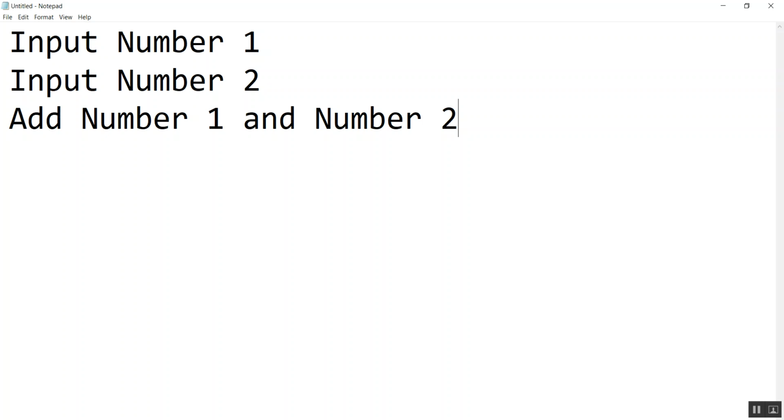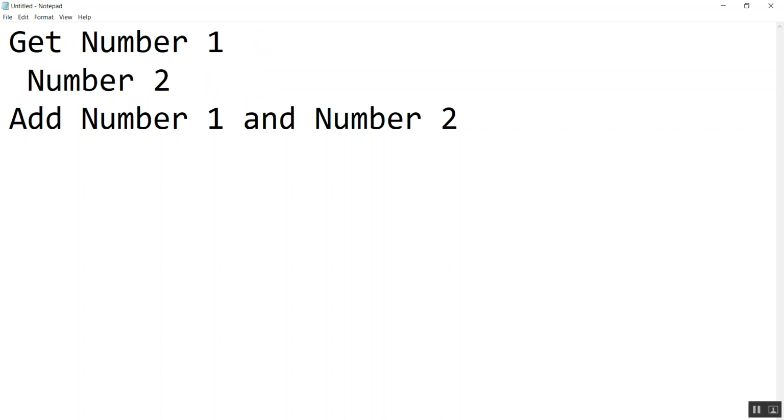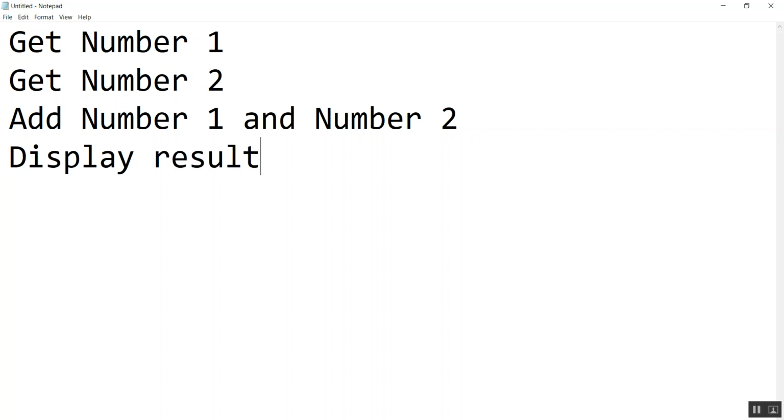So input number one, or I don't even know if input, it could probably just say get, because input's very much, again, I'm thinking from computer terms. So get number one, get number two, add number one and number two. Pretty much any person should be able to get this. And then display result, right? Or show result. So that is pseudocode. That is the most basic pseudocode.